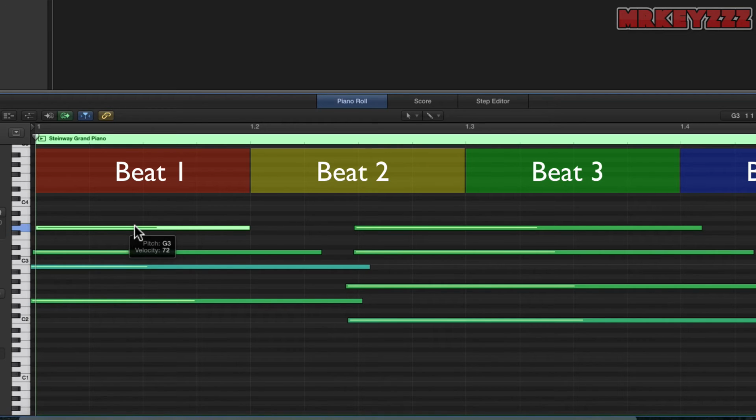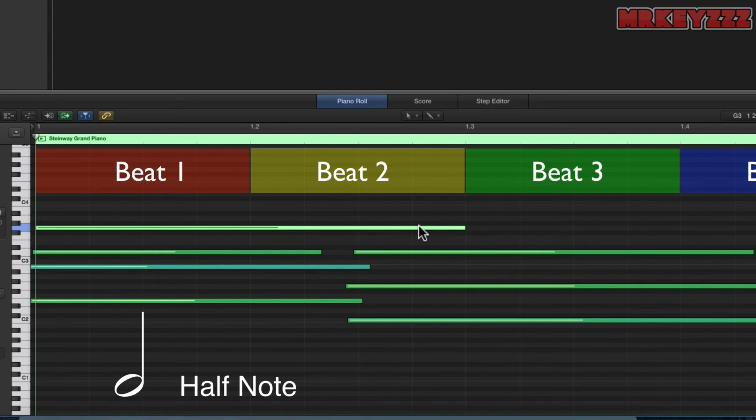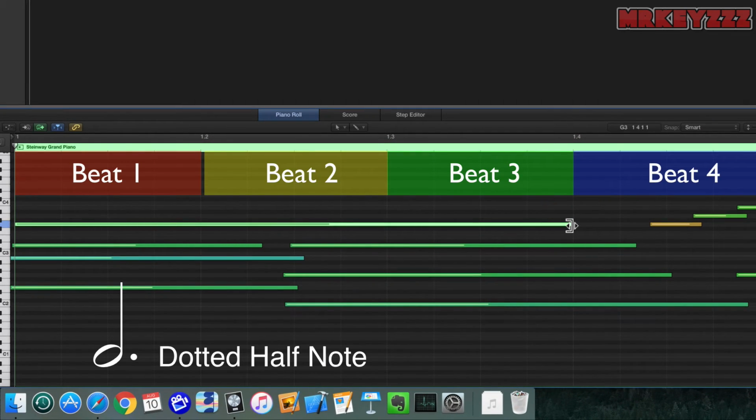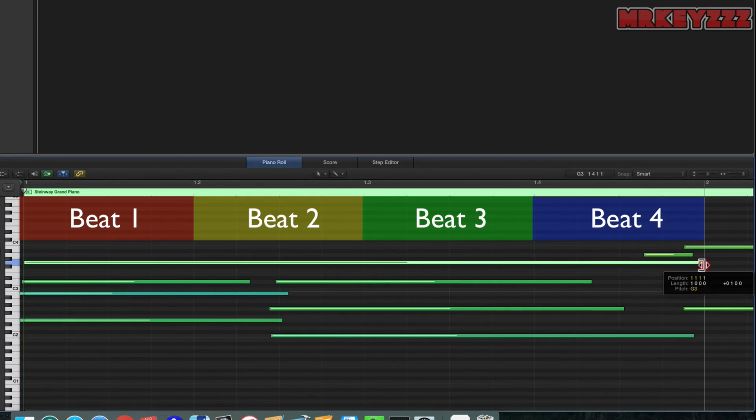If I wanted to make this same note 2 beats, I'm just going to remove this one by pressing delete. Then I can extend it like this, and now it's 2 beats long. In standard music notation, we call this a half note. We can extend this note to be 3 beats, which would be called a dotted half note. And we can even have it to be 4 beats. In this case, it would be a whole note. A whole note takes up the entire bar. Let's set it back to where it was before.